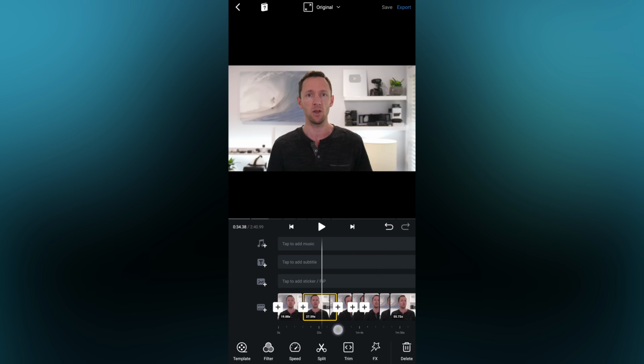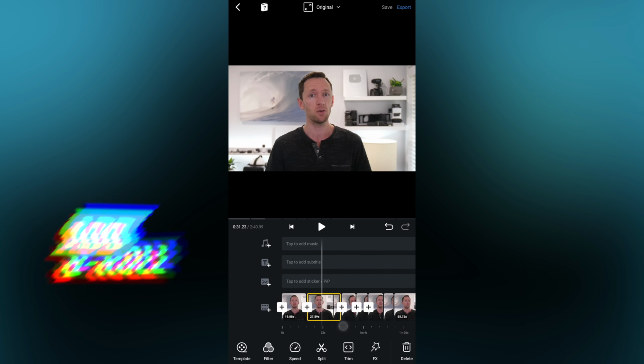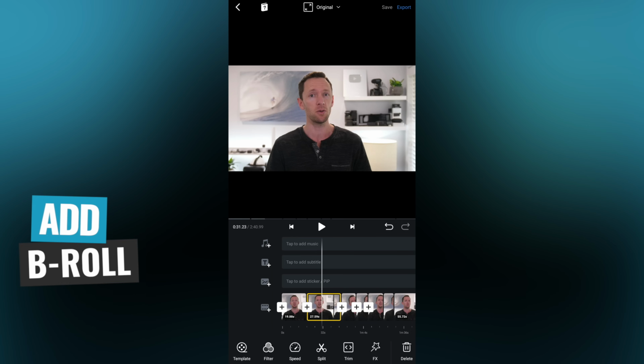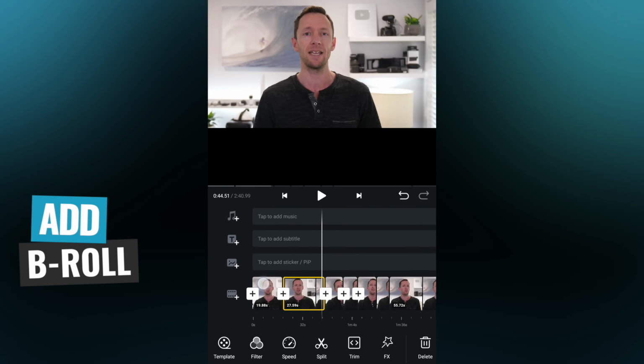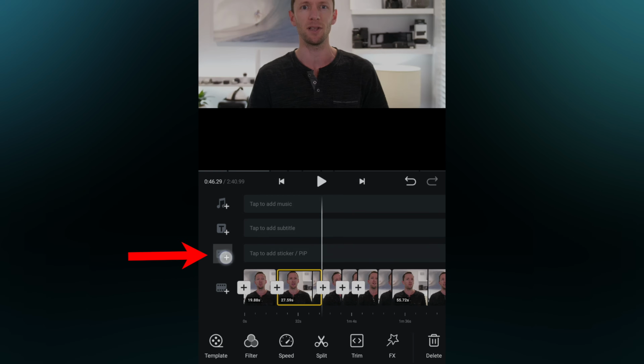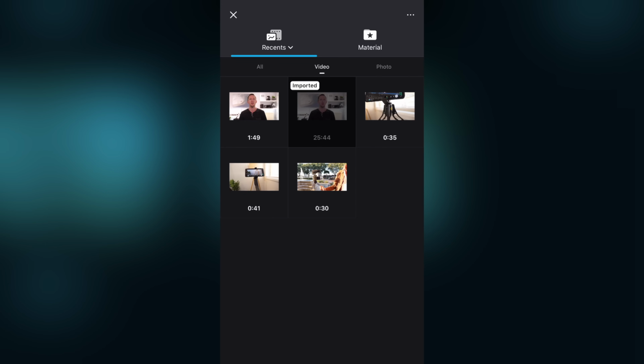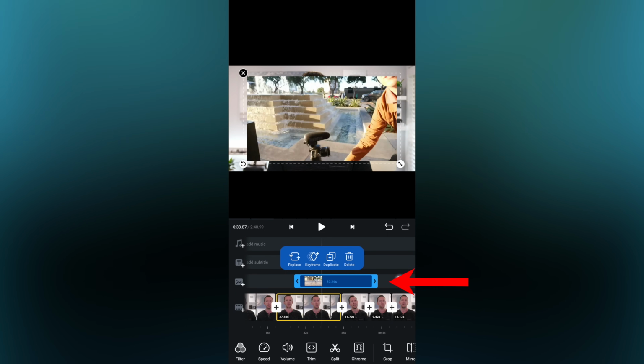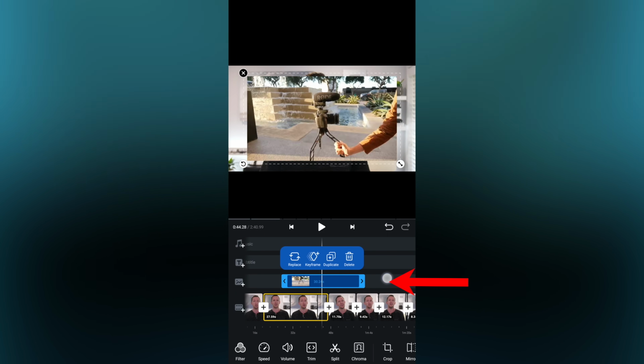So now that you have your primary video footage edited down, next up you want to add in any B-roll or overlay footage to be shown on top of your primary content. So for that, all we need to do is to come up here where it says tap to add sticker/PIP, picture in picture. So we'll press on the plus button here, and we'll go and find the clips that we want to use. So I'll pick this one here of the switch pod. And you can see now that that clip is now sitting on top of our video layer.